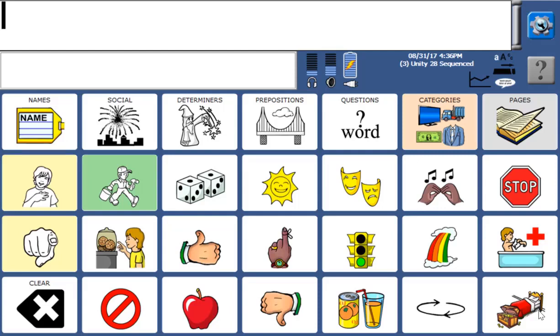Hi folks, I wanted to make a quick video on adding words to Unity Sequenced. I am here in Unity 28 Sequenced, but adding vocabulary to 36 or 45 or 60 is going to be the same.